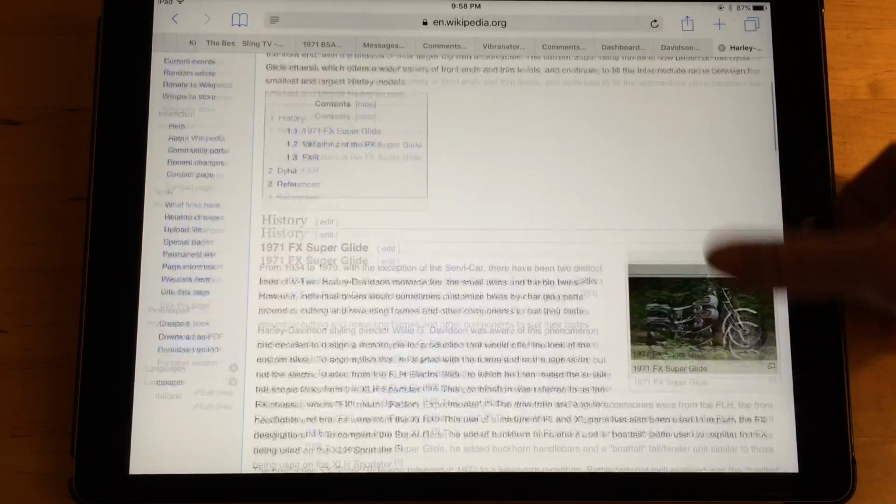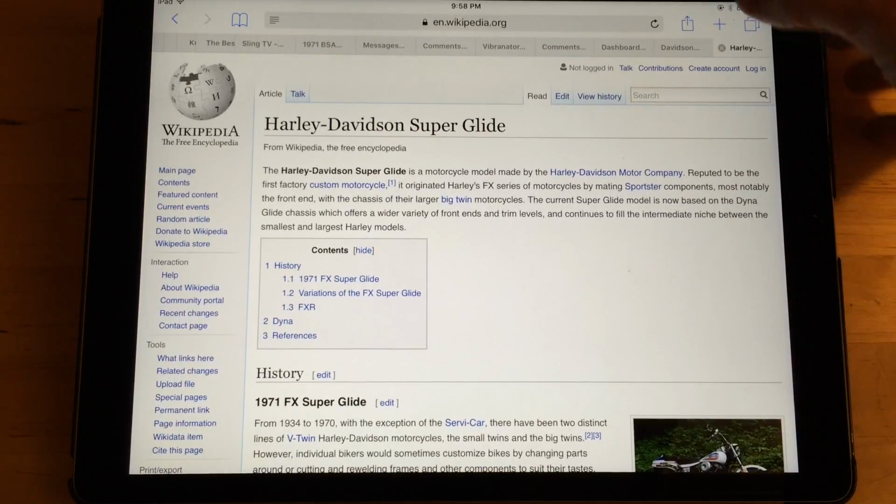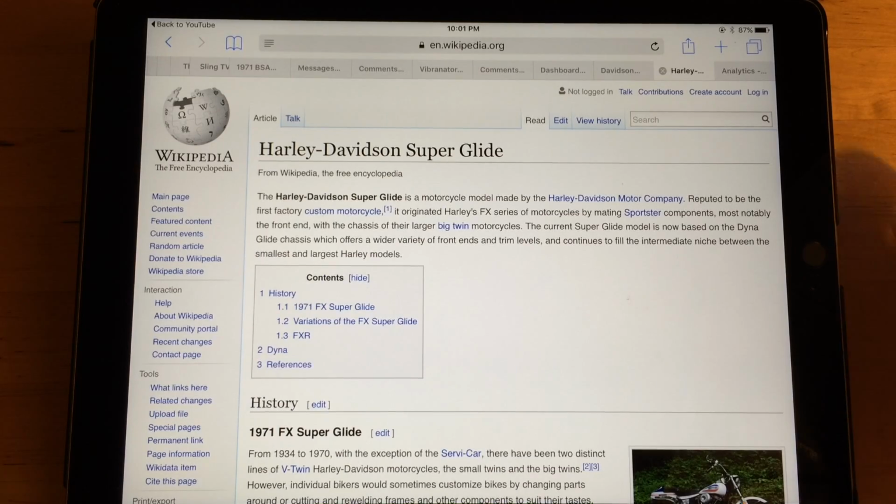I can't believe they don't have one on Wikipedia. Slacking on the job.